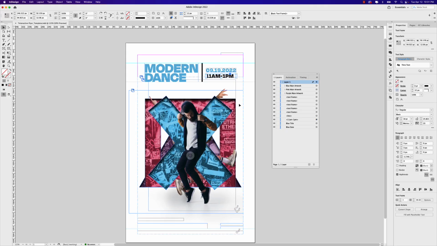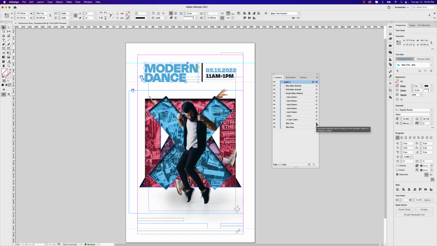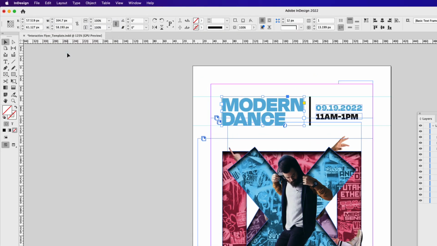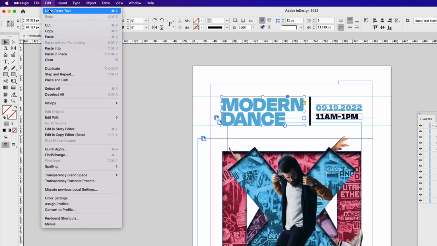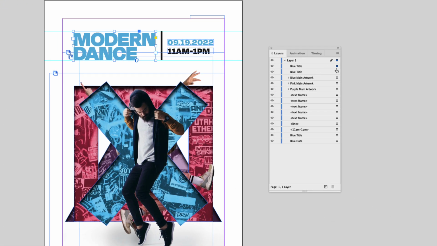Perfect. Now you can see here, let's go back to the layers panel. I have the blue title. I have the blue date. What we're going to do here, watch this. I'm going to click on blue, let's click on the title first. And I'm going to just do Command C. And then I'm going to edit and paste in place and paste in place again. Okay, so you can see up here, I have two versions of it.